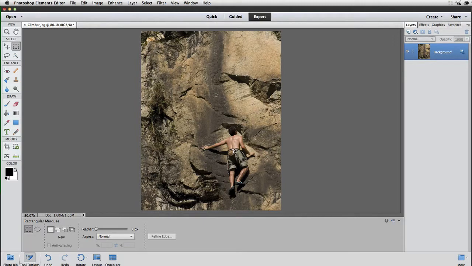Here's our climber at the bottom of the rock face. Let's give him a boost to get to the top. In previous versions we would have had to first select him and make a layer out of the selection, then move him to the top and mask out to blend into the new position, and also remove him using the clone tools and the healing brush from the bottom where he started out.